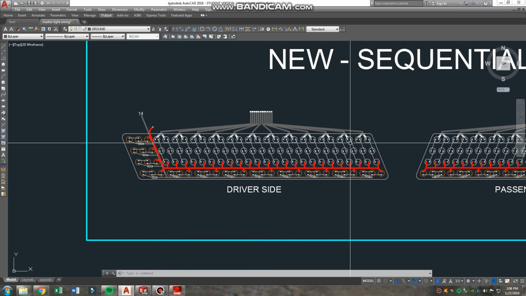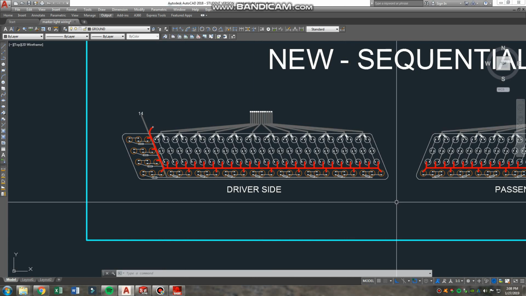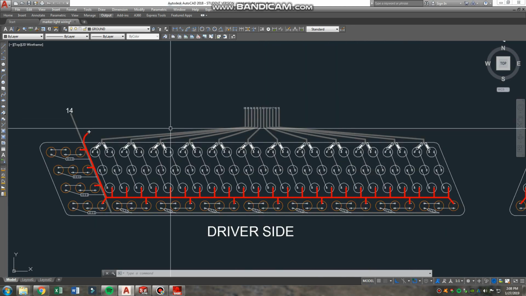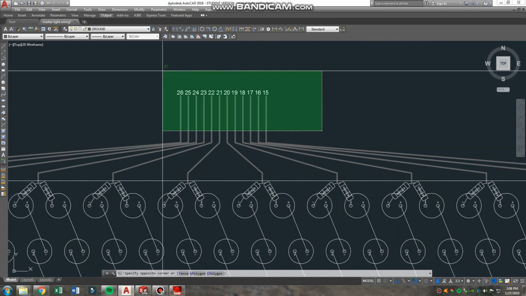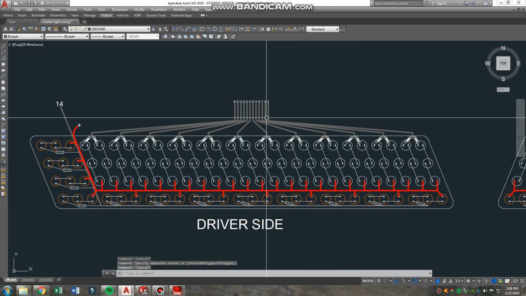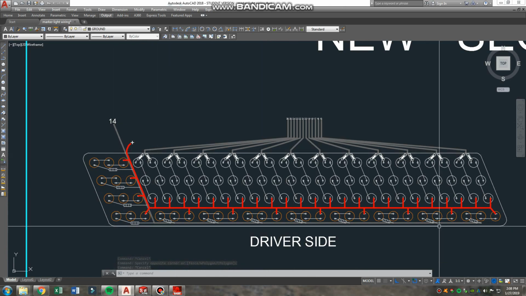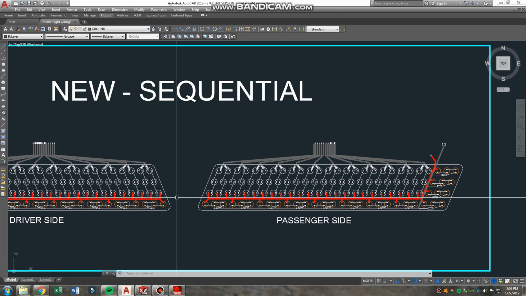But the modules that I'm using to control the sequential part of it are Ghost modules, and they work on using a switched ground. So each one of these gray lines here represents one channel, and it's actually the ground lines. Red's power, obviously.